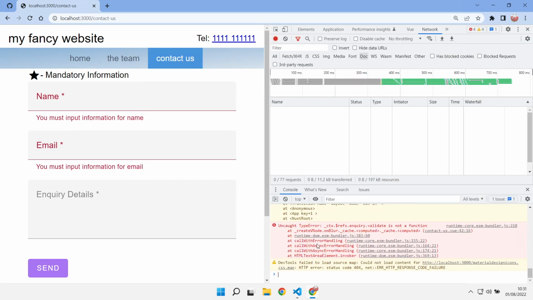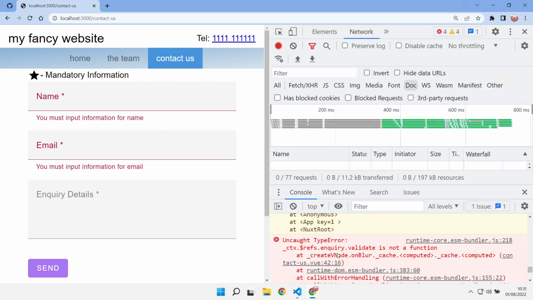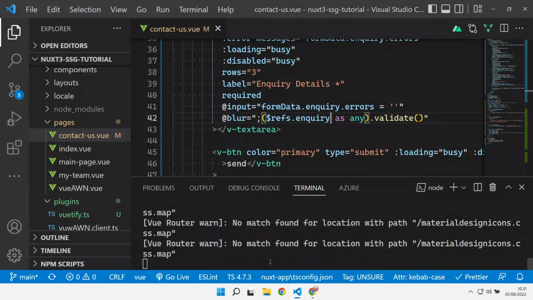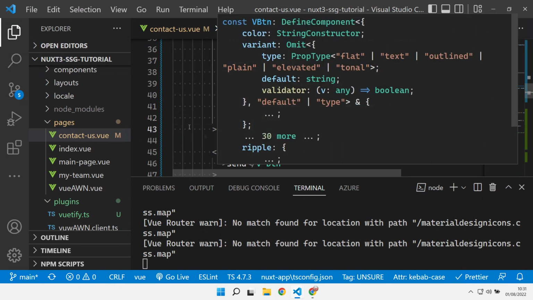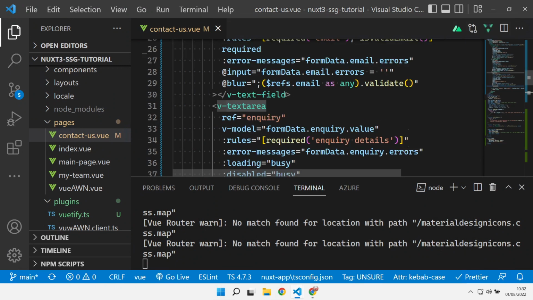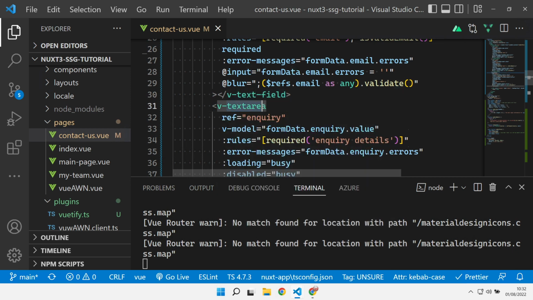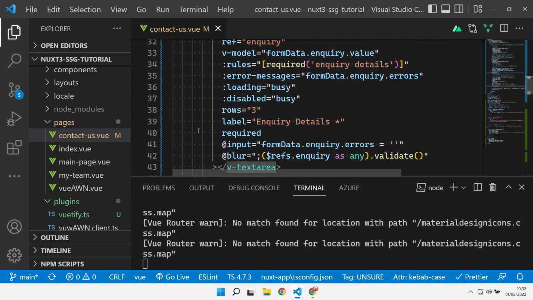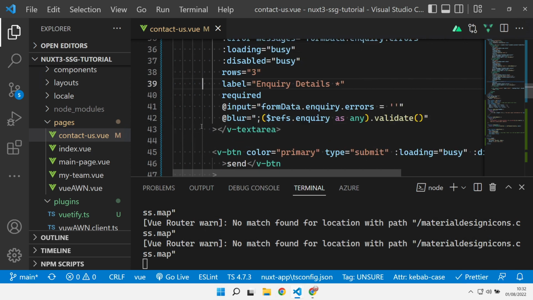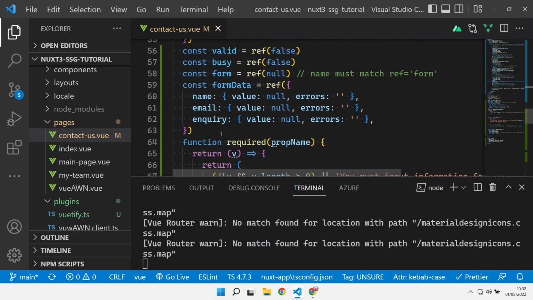And if we look at the debug trace, what we can see is refs.inquiry.validate is not a function. So there seems to be a validate function on these text fields, but on a text area, if we jump back over to the code, the inquiry is a text area, whereas the other fields are text fields. So there's a validate function on a text field, but not on a text area, it seems. So that seems to be a bit of an inconsistency or a gap in Vuetify 3, which is a bit of a shame.